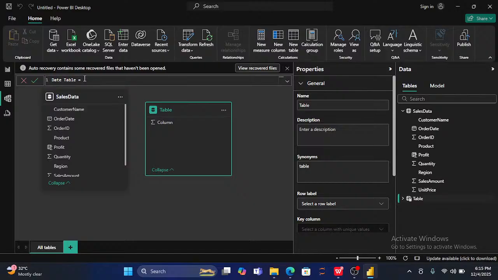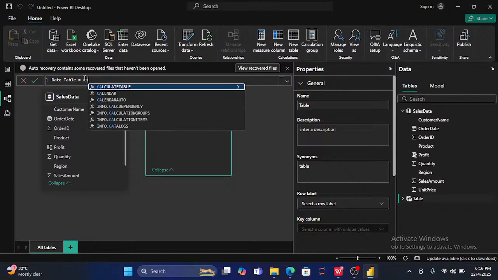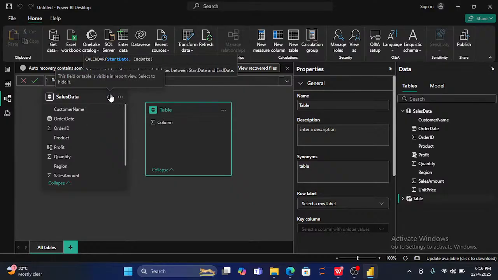Okay, what we want to create is a date table, a date calendar. When you want to look for a date, you go to your calendar, right? So the first thing that you will write, you will call the calendar function. You call the calendar function that is inbuilt in Power BI. So we say CALENDAR, just the calendar.